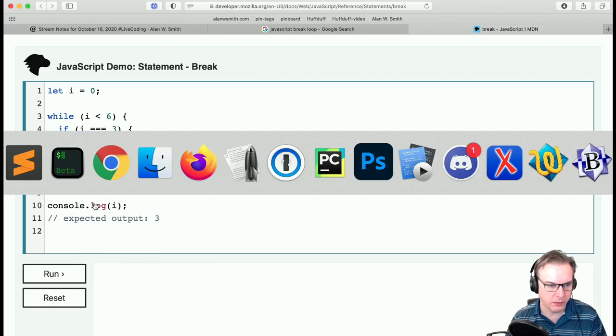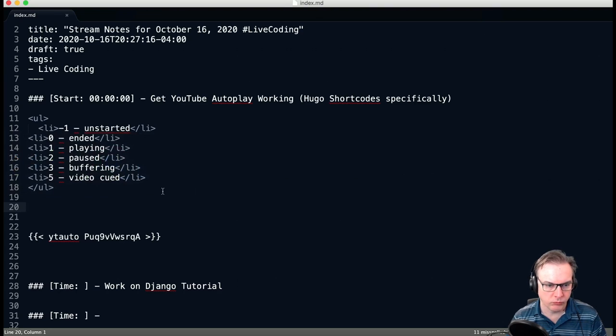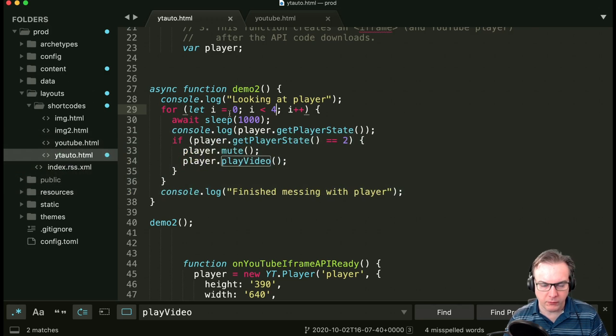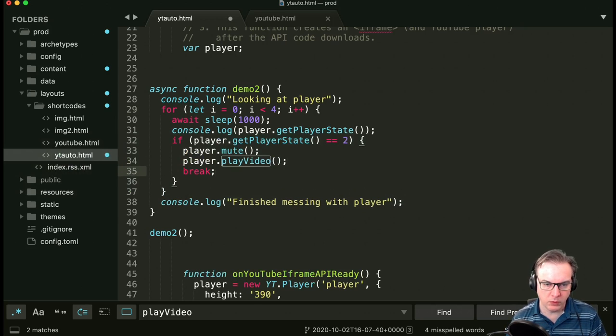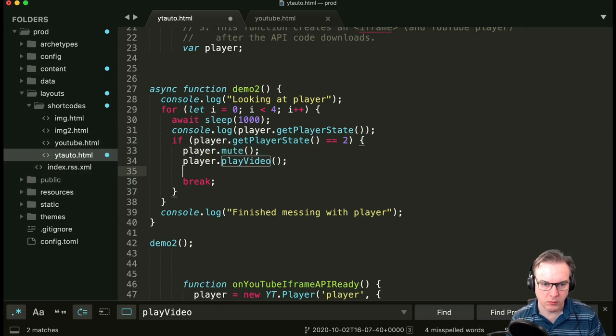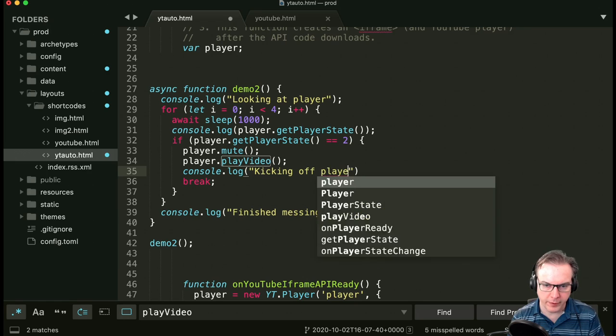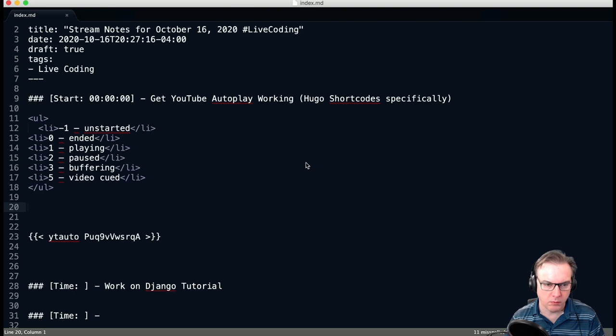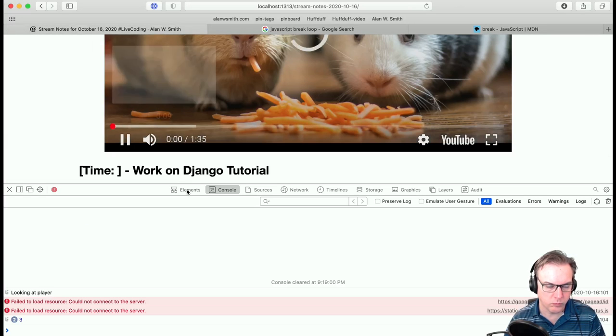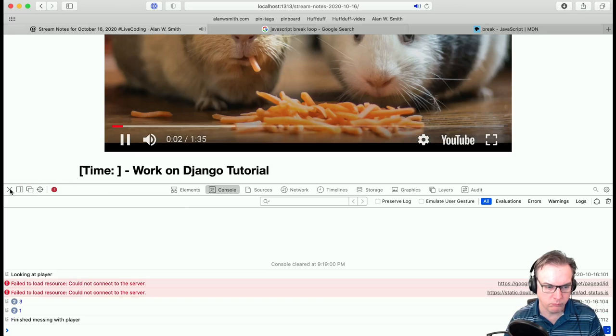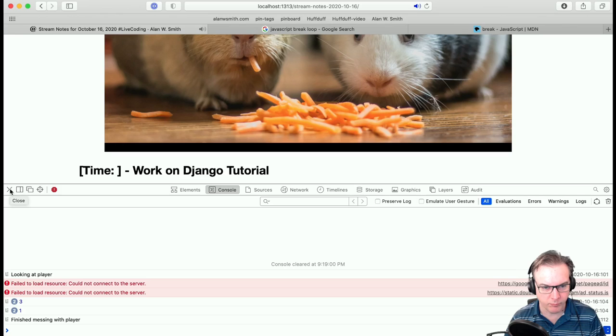Expected output 3. Okay, yeah. Where's our page? There's our page. So if we hit 2, console log kicking off player. Didn't need to do it that time. So there's 3, which is buffering, and then 1, so it went into a played state.